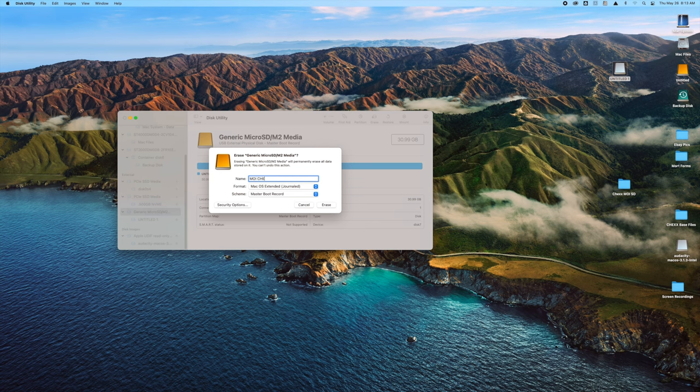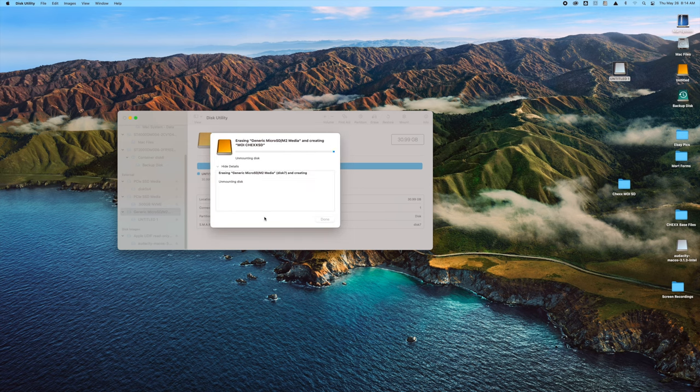Chexx SD. And this is going to be important here, the format. On Mac, it defaults to Mac OS Journaled. We want it to be MS-DOS FAT or DOS FAT 32, I believe is the option when you're reformatting it in Windows. So we named it MS-DOS FAT. I'm going to click erase, and it does its thing.